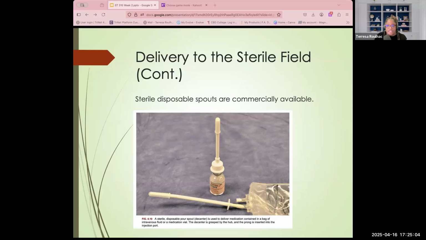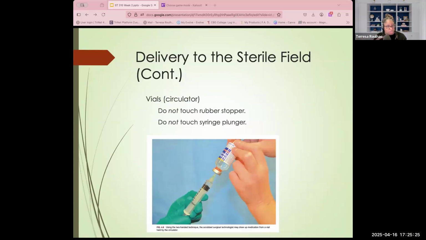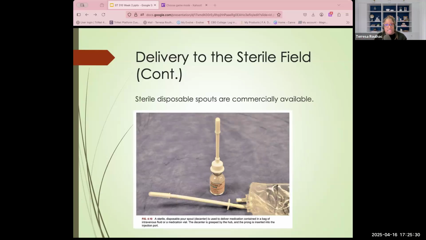The good thing about the decanter is that it has a little bit more space. So the distance is further where there's not as much of a chance of contamination. If you think about it, with, let's say, let me go back a couple slides with that, right? It's a little bit closer. So with the decanter, you do have more space, less chance of contamination between the circulator and the scrub and your field. Okay. Any questions there?